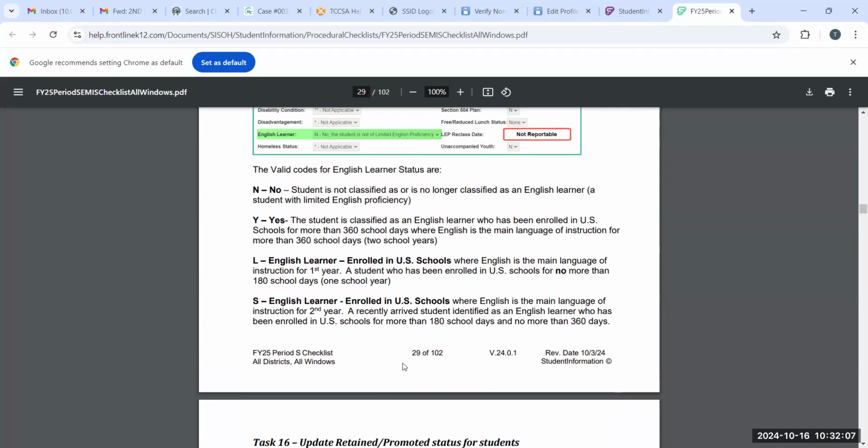That's a good little side note, because we do have instances at the end of the year where English learner questions come up and it's pertaining to this particular information.